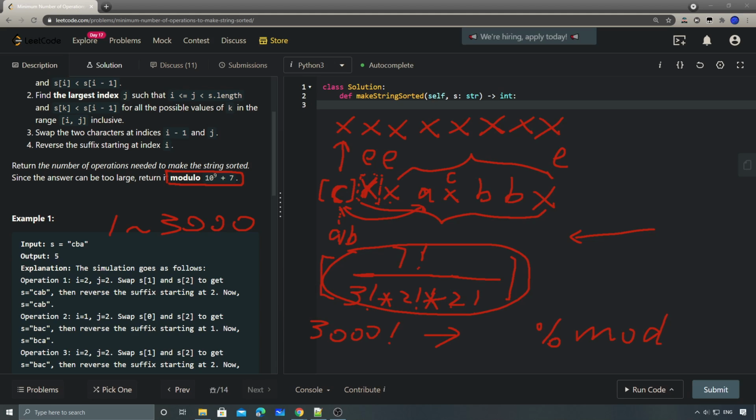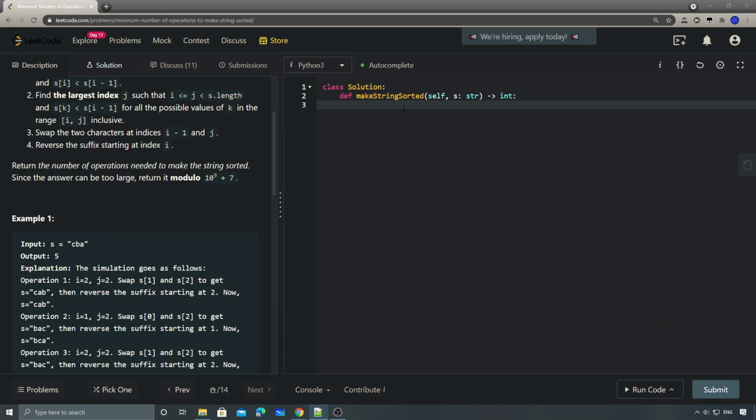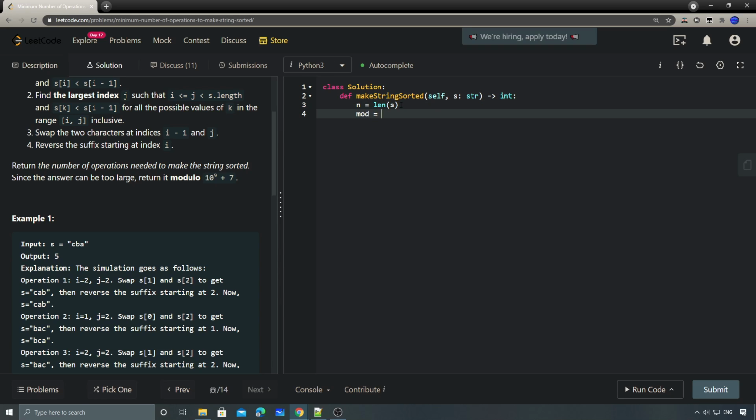So yep, I think we can start coding. I'll try to explain a little bit more. Starting with, we have n, and then we have a modular. And then I'm going to define two arrays. One is for the factorial, starting from 0, and the other one is for the inverse factorial.